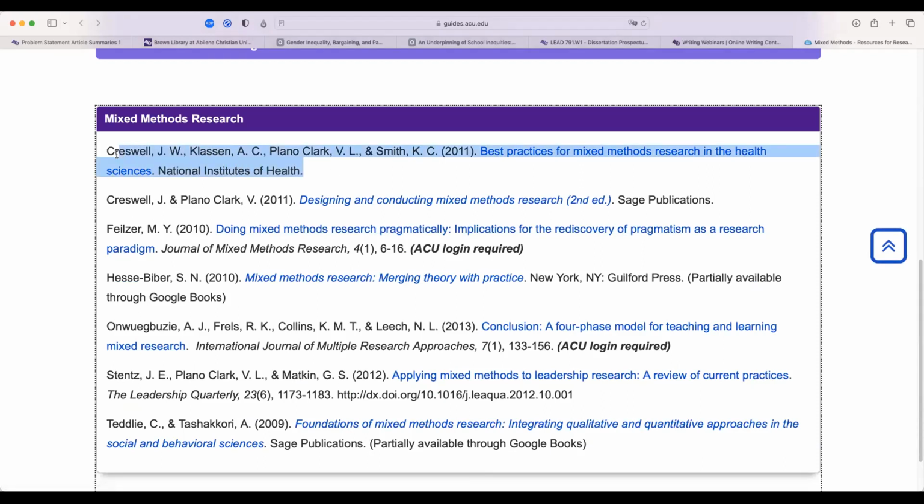We have the NIH guide that I mentioned. We have their larger book on mixed methods research. We have a journal article. We have another book on mixed methods research. So if you are looking to shore up your foundational understanding of mixed methods research, we've got lots of books here, many of which are available for free download or free browsing through the ACU library.